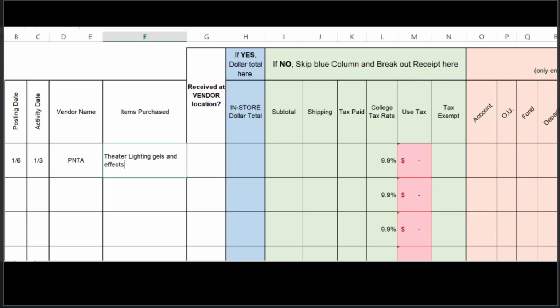The next column, column G, asks if the purchase was received at the vendor location. Because I had these items shipped to the college, I'm going to use the drop-down arrow and put no. I'm going to skip column H and go over to columns I through K, where it says at the top, if no, skip the blue column, column H, and break out the receipt here.